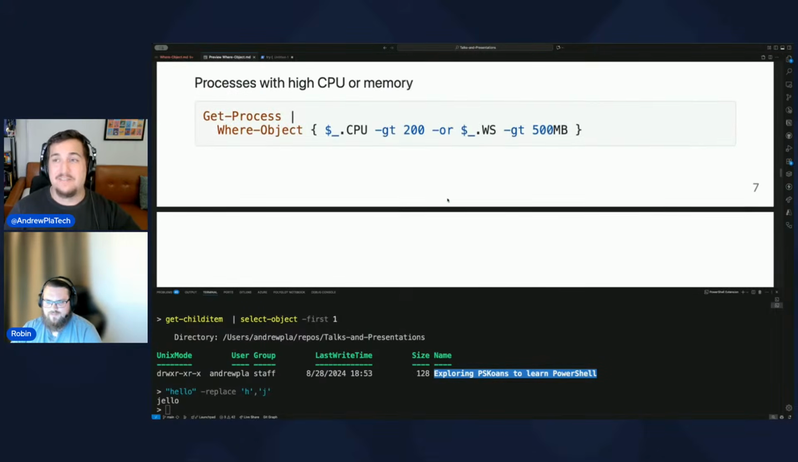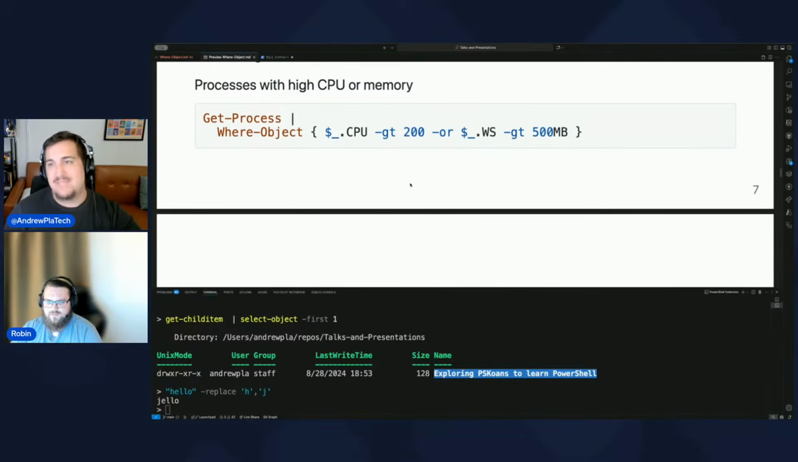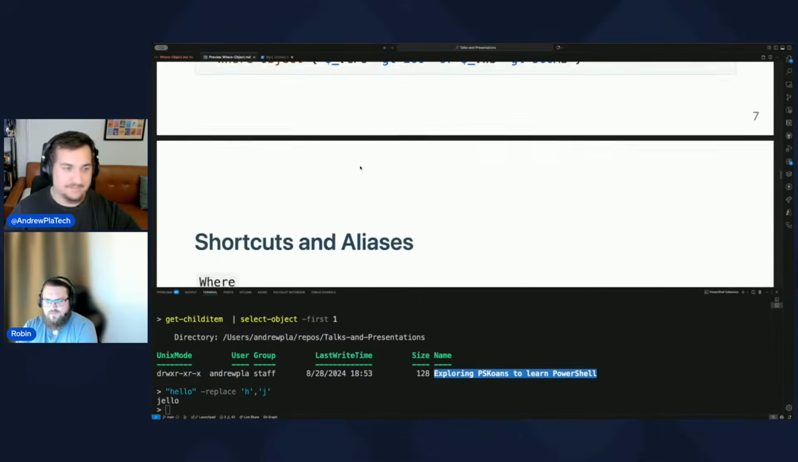And that can get pretty fancy. But for maybe 9 out of 10 times with what you're going to be doing with Where-Object, it'll probably be a pretty simple filter, because there's just little things you need to filter out here and there.